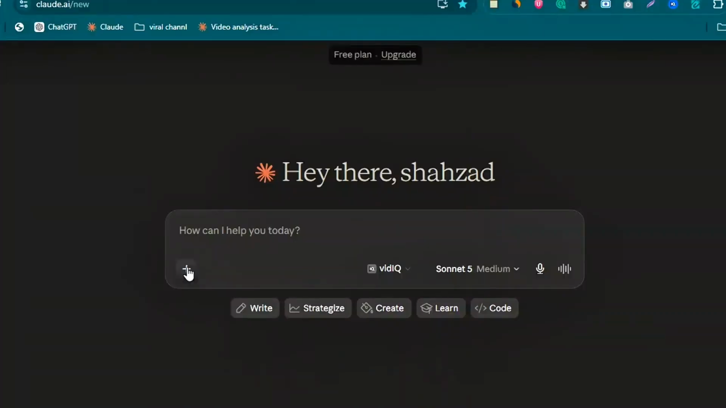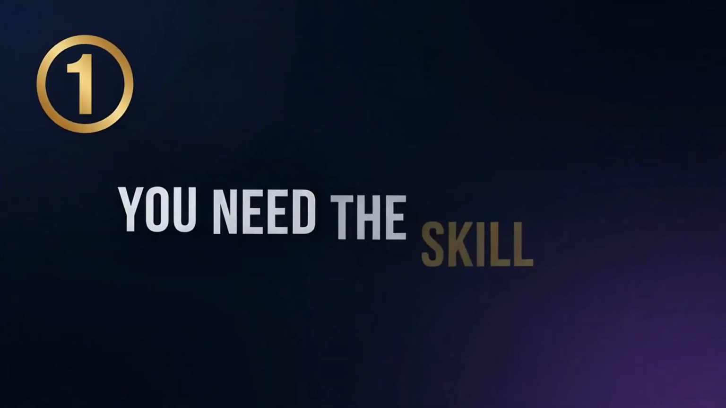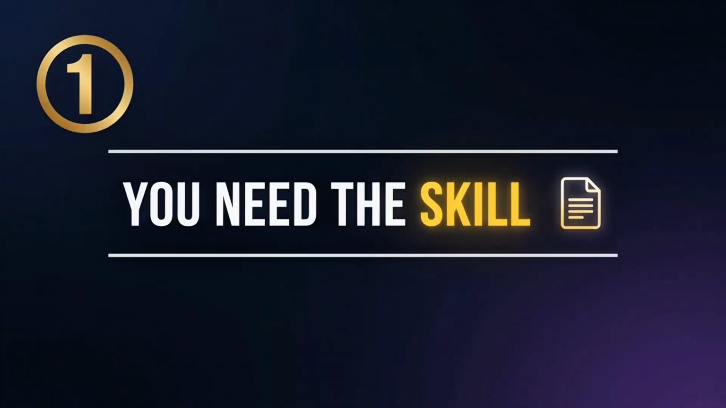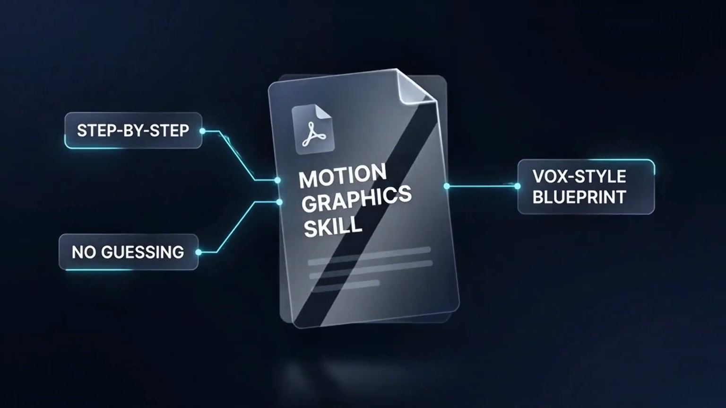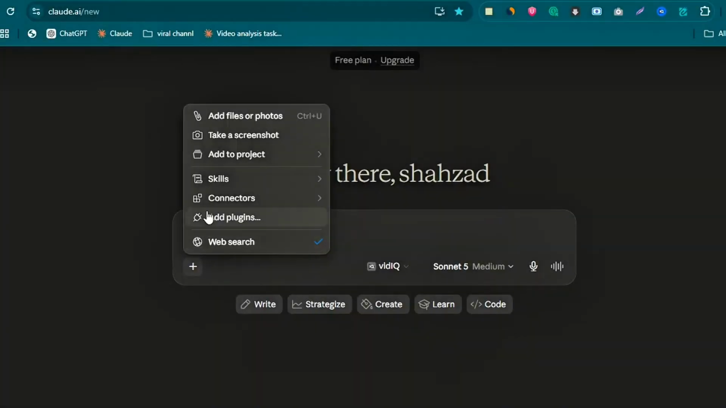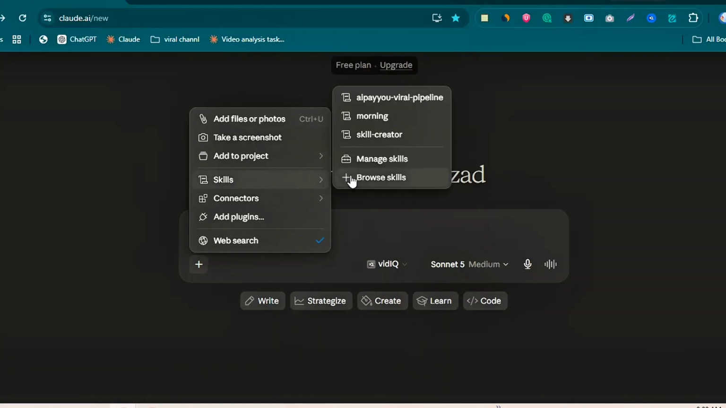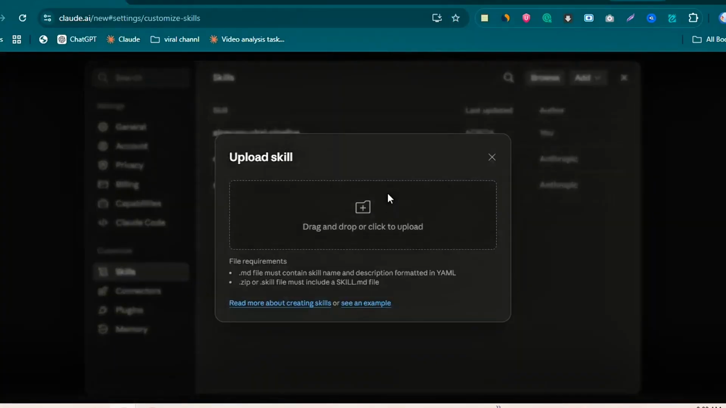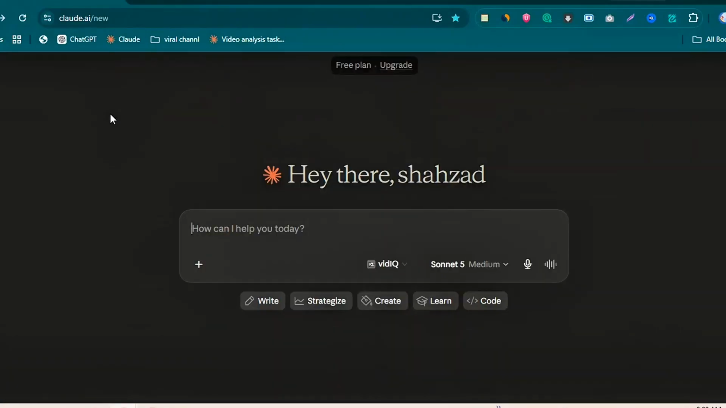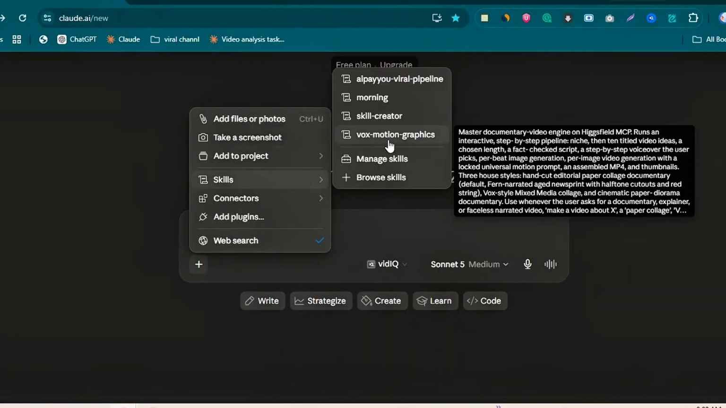Alright, let's open Claude. First step, you need the skill. This is the file that tells Claude exactly how to build a Vox-style video, step by step, so it's not just guessing. Open Claude and click the plus icon. From there, click Skills, then Manage Skill, Add Skill, click Upload, and drop in the file, links in the description. Once it uploads, you'll see it sitting right there in your skill list, ready to go.